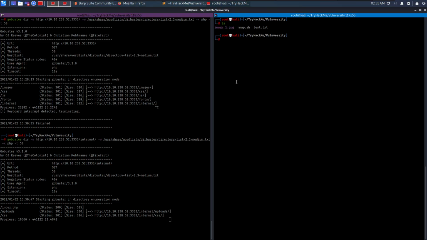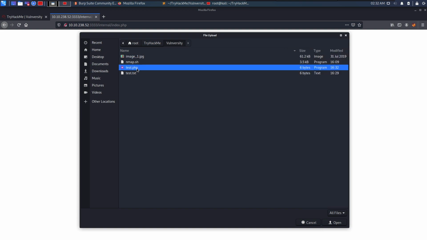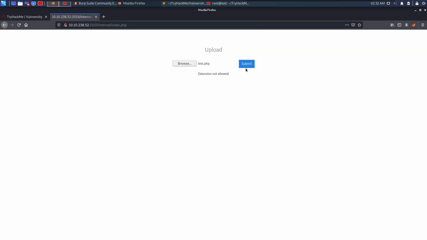Let's make a PHP file, because the Apache web server is running, so hopefully it might be possible that some PHP files can be uploaded. So let's create test.php, echo hello into test.php. And let's come here, browse, and I will upload this PHP file. Click on open, submit, and it says again extension not allowed.